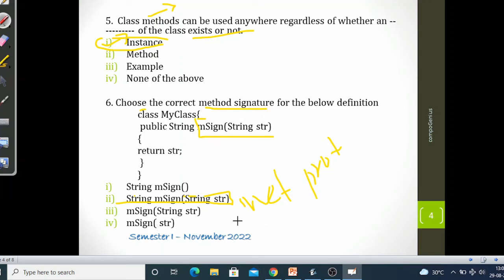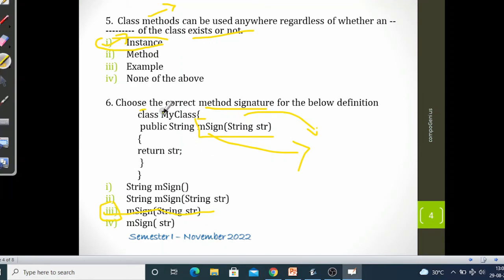So what is the method signature here? Yes, definitely. Method signature means here, this one. Third one: msign is the method and String str is the parameter along with the data type. So the answer is the third one. Method signature is a combination of method name and the data type of the parameter with the parameter. If you want to write the method prototype from this definition, you have to choose the second one as the method prototype. Third one is the right method signature.